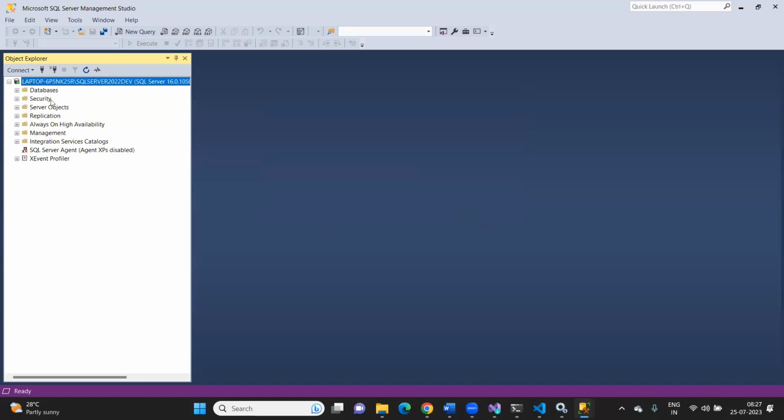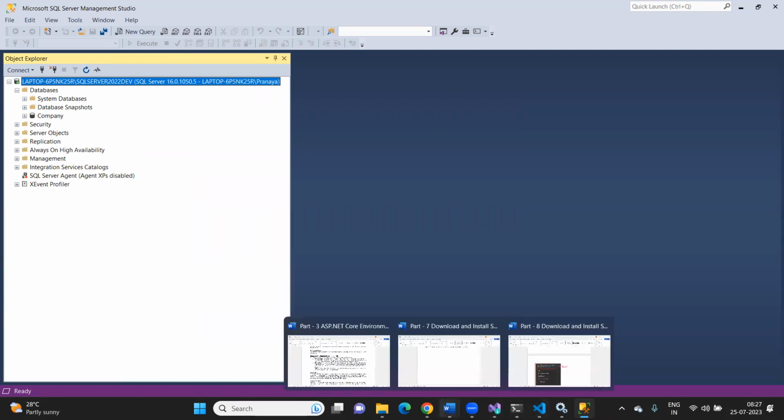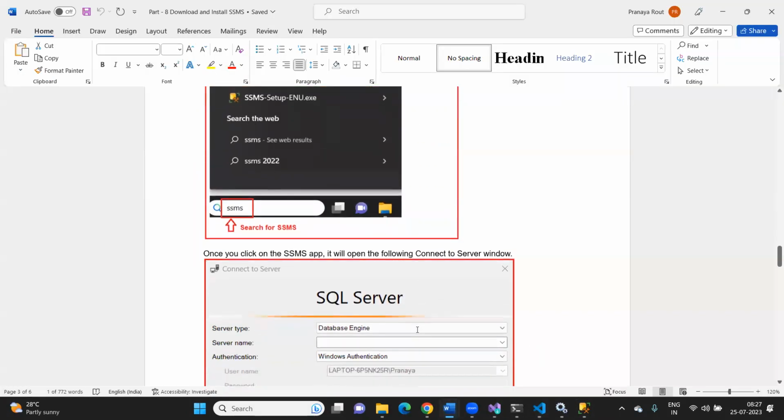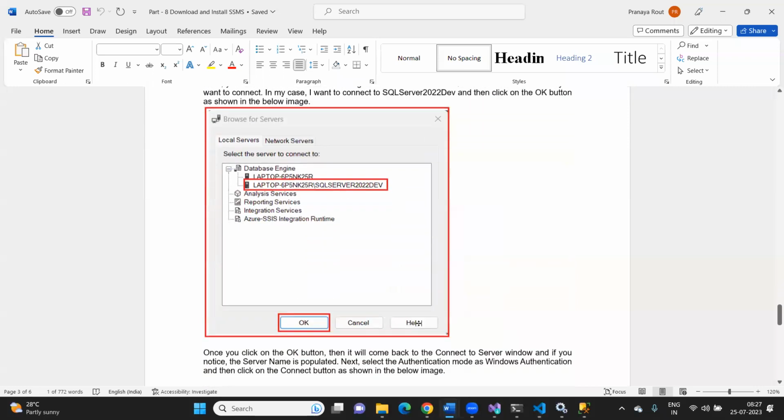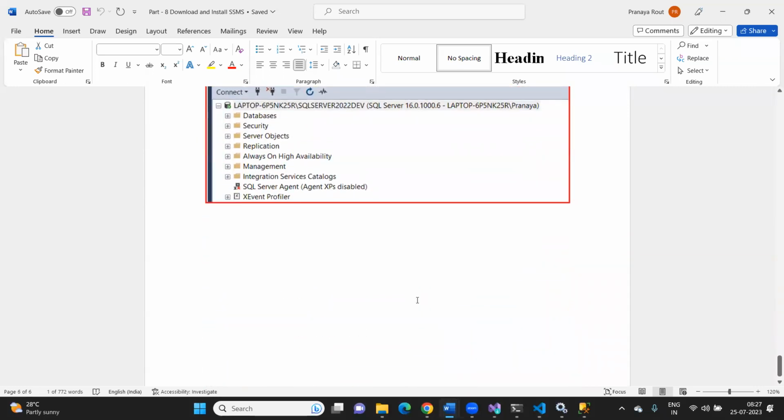Once you click on the OK button, you can see we are connected to the SQL Server instance which we just installed, and the name we have given is shown here. And this is the database folder. Here you can see one database where I have created this database, and all these things you will find. So this is how you need to install SSMS and how you need to communicate with the SQL Server database. All the steps are mentioned here. Clear, guys?